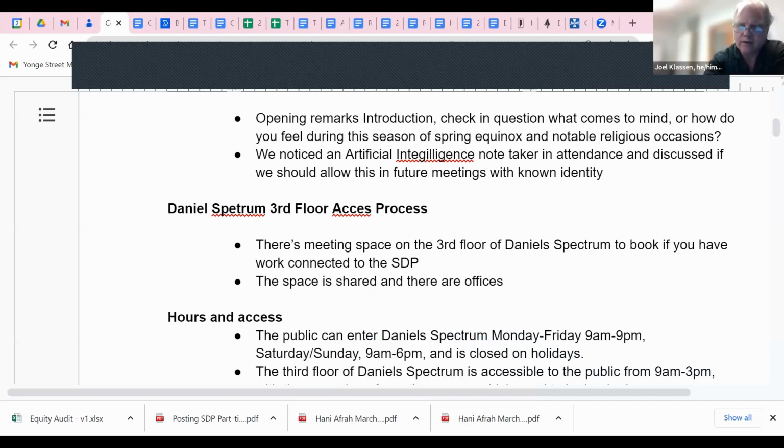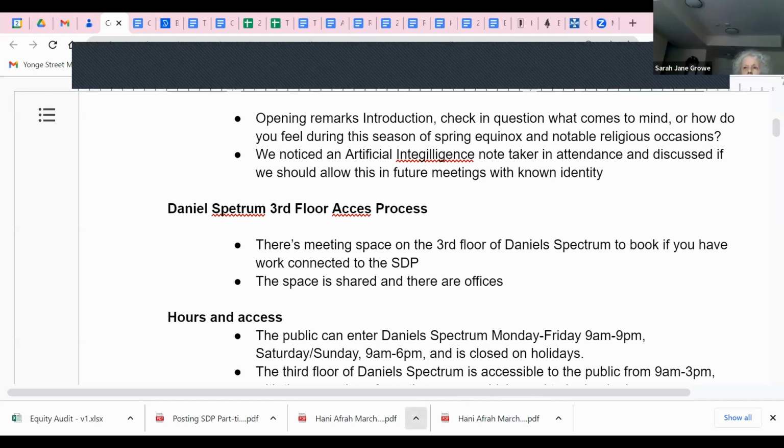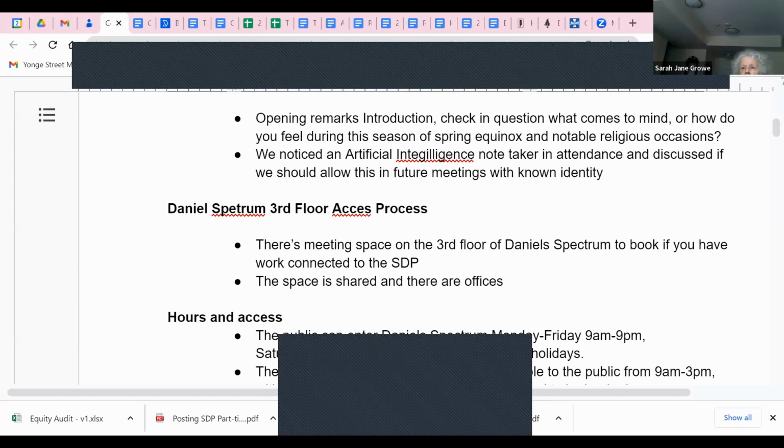So I can explain this, Tahita. I think it was the first time I had seen it last time, but apparently there's an Otter in the meeting, and an Otter is something that automatically takes notes. And it's an artificial intelligence device or mechanism. And so the notes say that we discussed whether we should allow this in future meetings, but it looks like we didn't come to a decision on that. So should we put it on the business for next month or what?